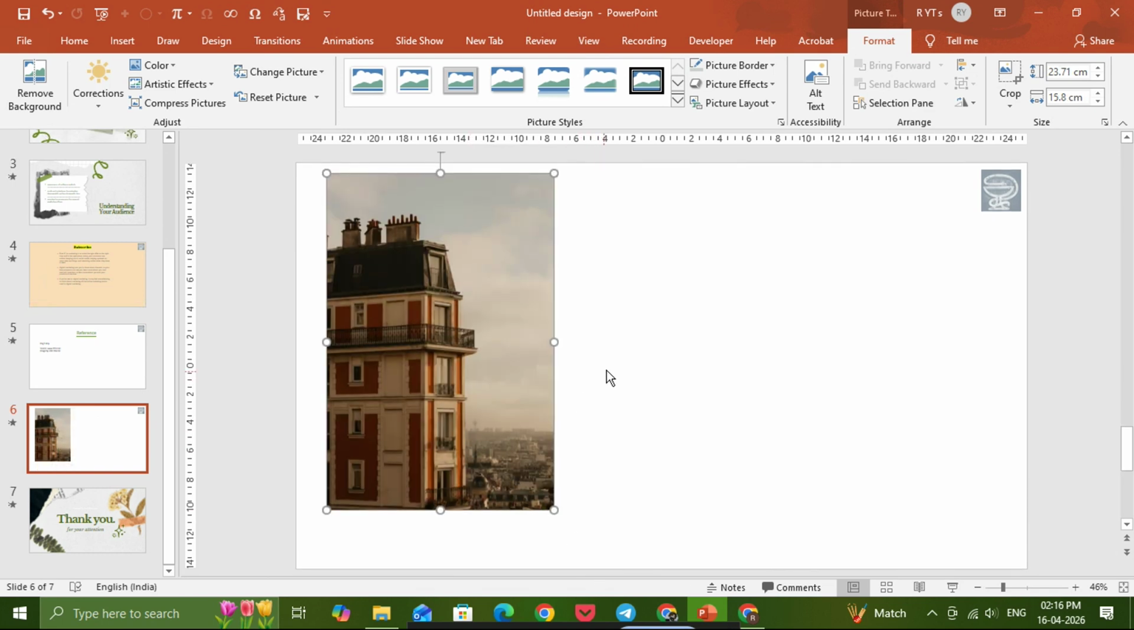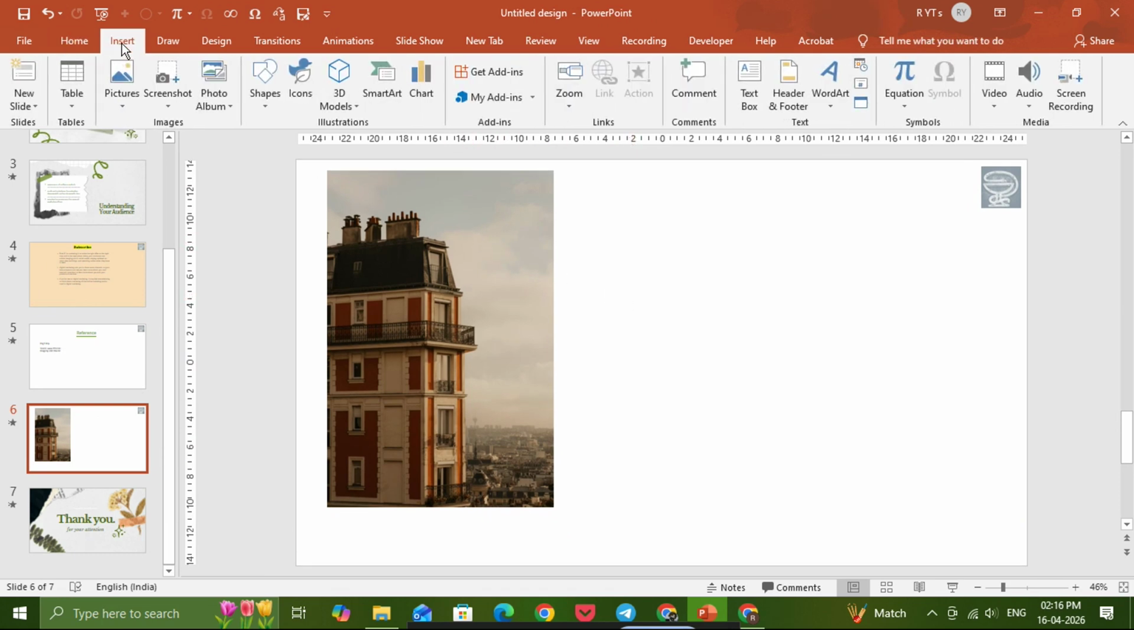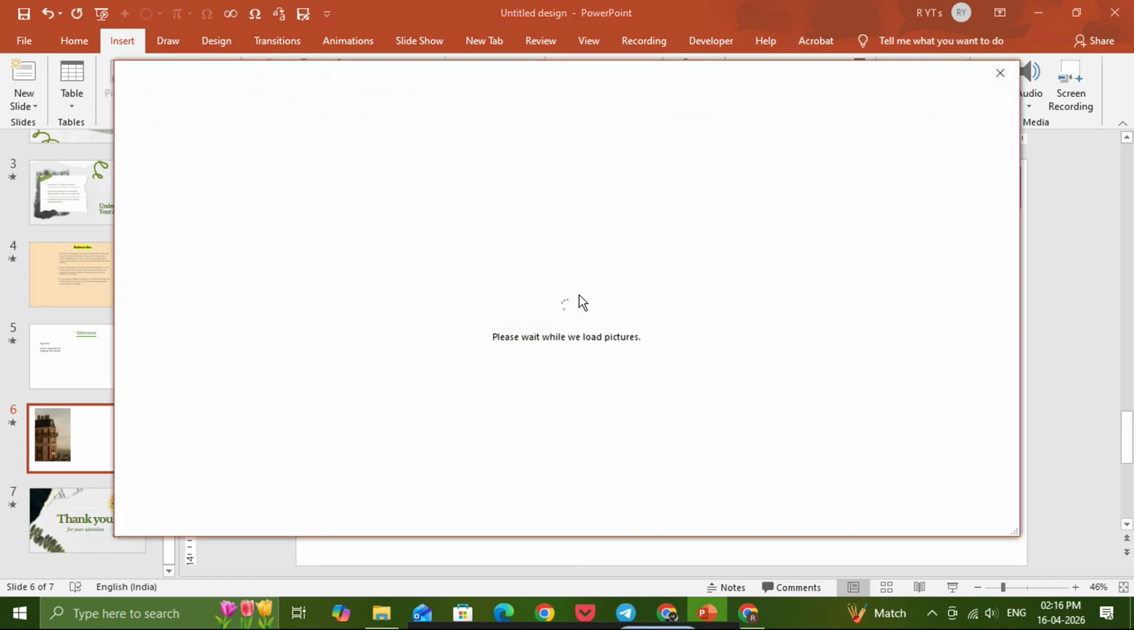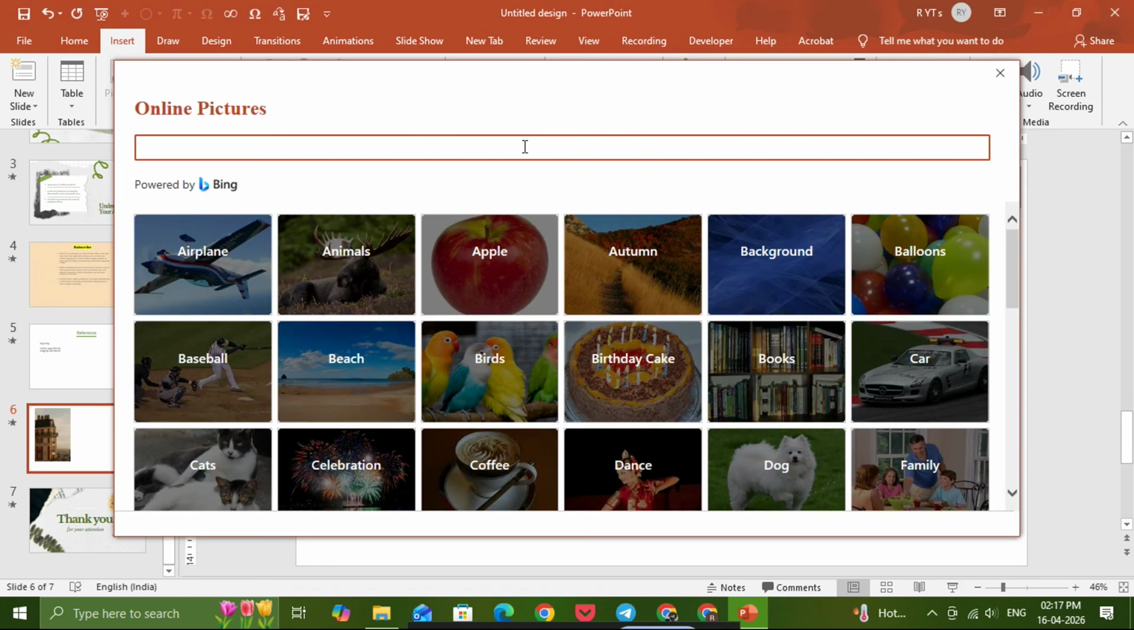If you want to add clip art instead, the process is just as simple. Go back to the Insert tab and click Clip Art. A search panel will appear where you can type a keyword related to the image you want, such as business, computer, people, or flowers. After typing your keyword, press Search and PowerPoint will show you available clip art images.